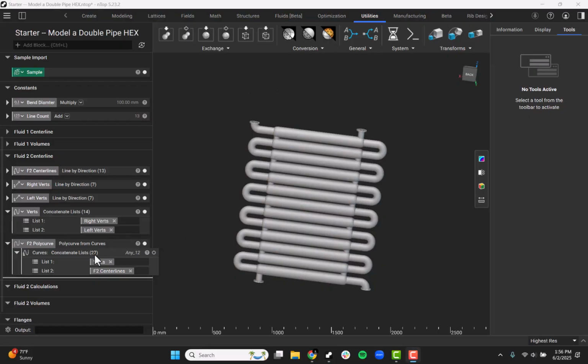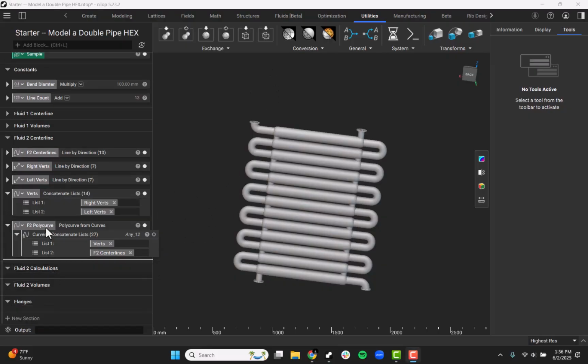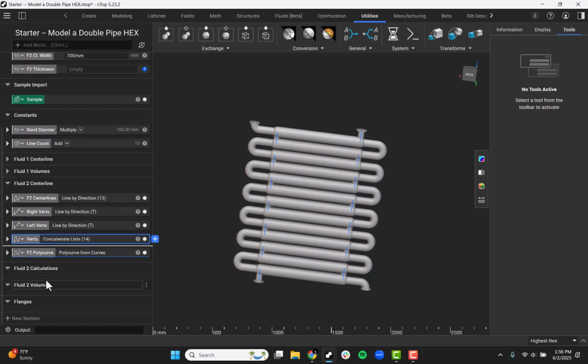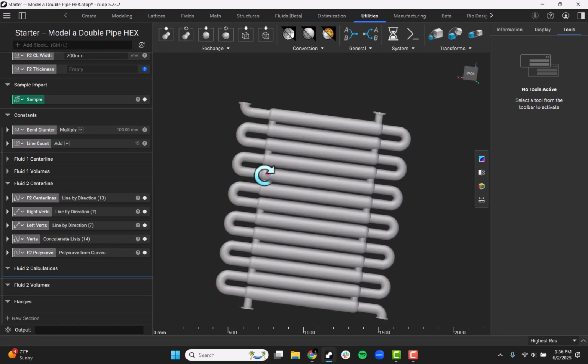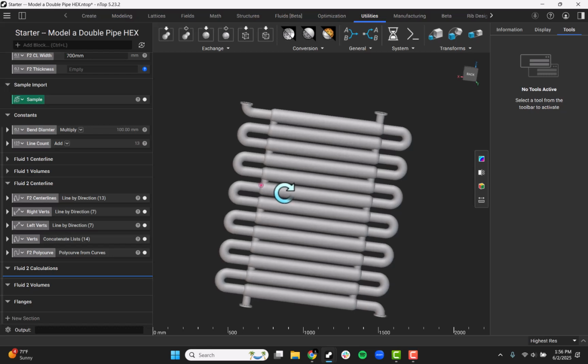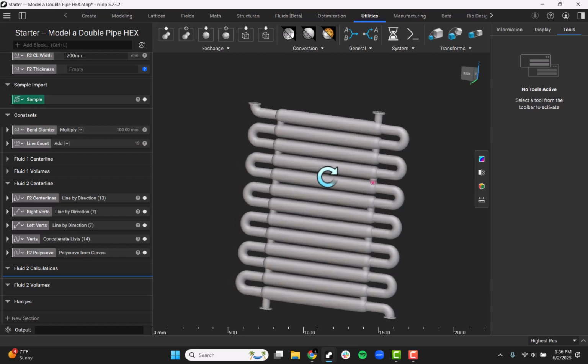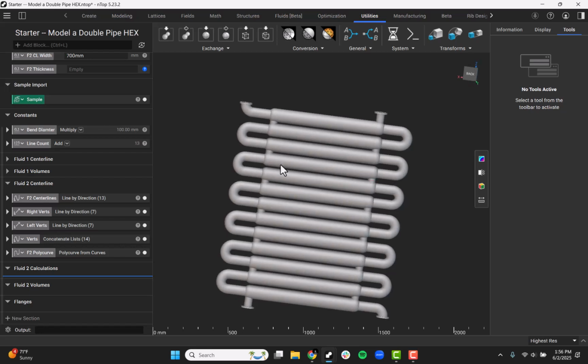Now, in our next section here, called Fluid 2 Calculations, as I close these two, we're going to need to do some math in nTop to figure out the thickening that we want to use to create our second fluid domain here. So we're really going to thicken our verticals differently than we're going to thicken the center line portions here to create a desired effect.